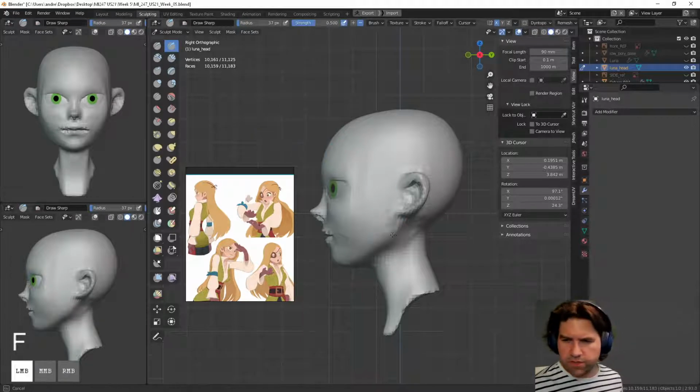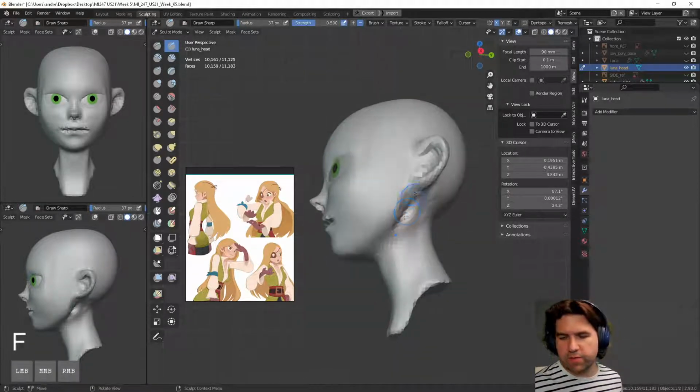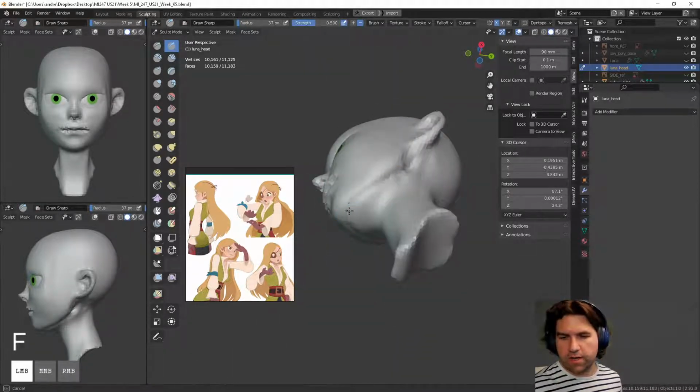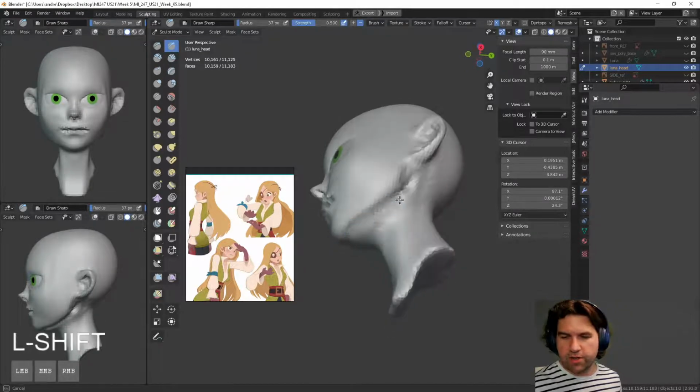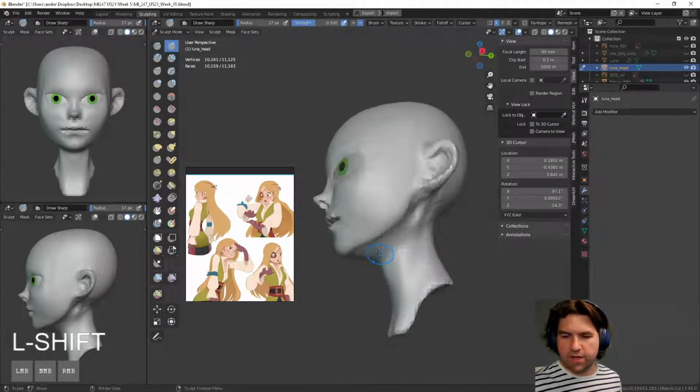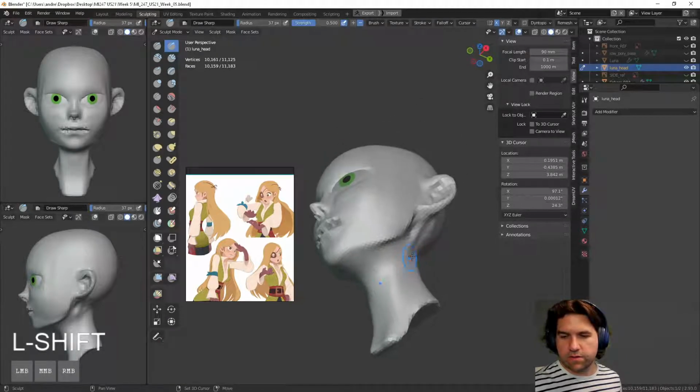So Draw Sharp, just using that to help me carve away and carve a little bit under the chin. And then I come back in and I soften it. And it helps me define a little chin line like so.